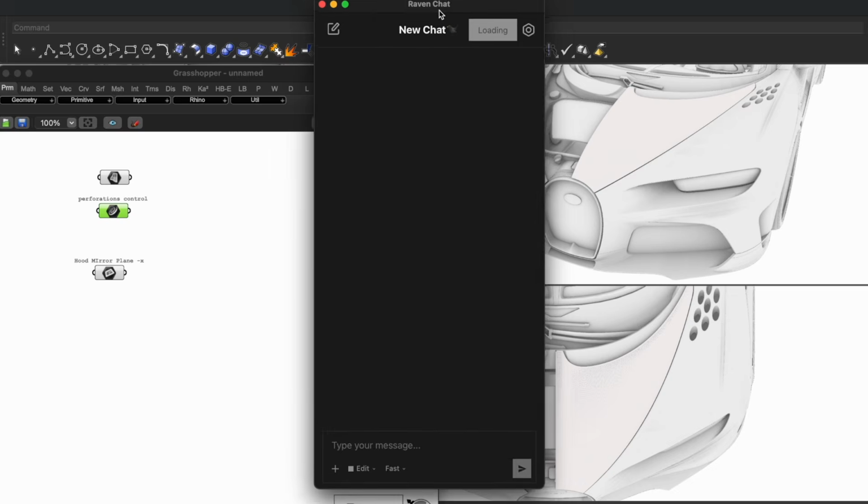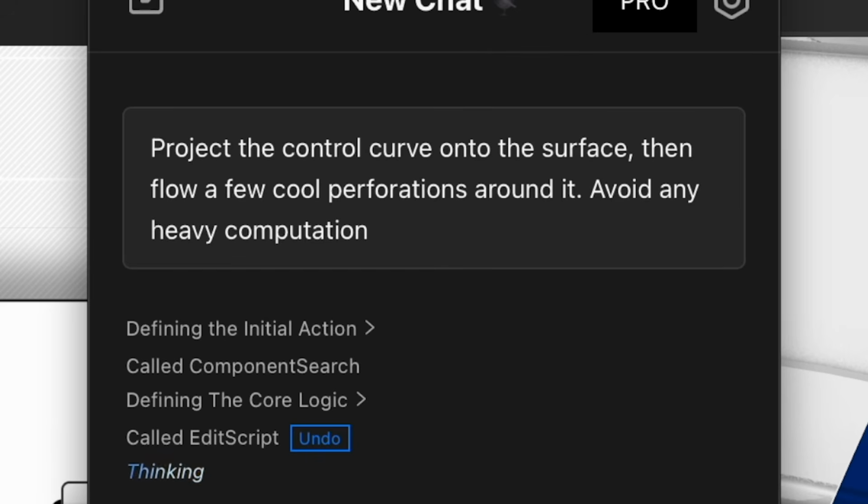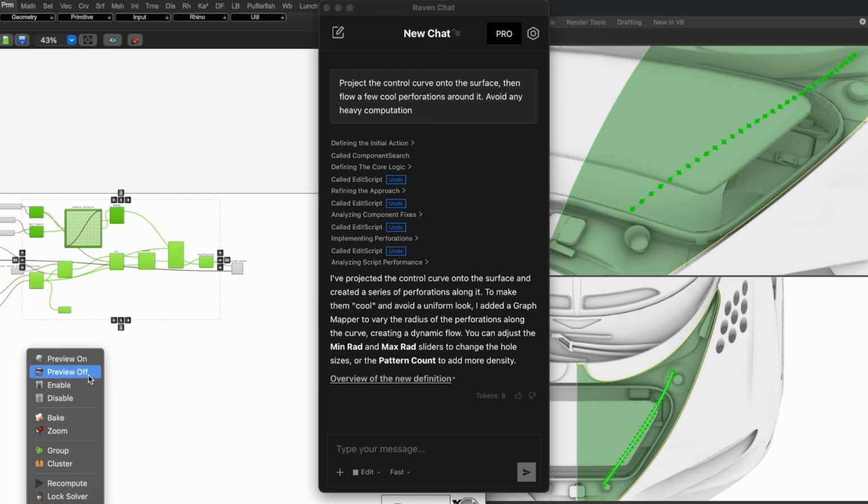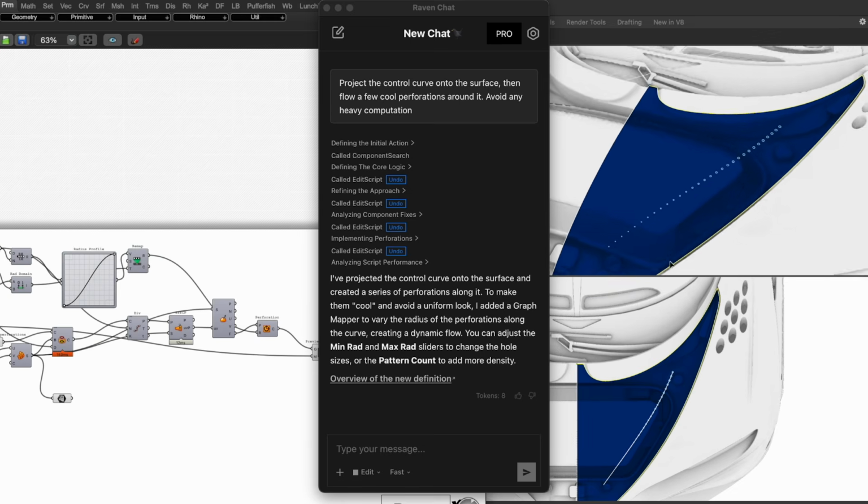Now I will right-click on the curve and give it a nickname. And then I will ask Raven to project the control curve onto the surface, then flow a few cool perforations around it. Avoid any heavy computation. It's just a reminder to Raven because these perforation scripts can get really heavy and I want something quick and easy to just try out. So Raven returned and it added some perforations that flow along the curve. Let's turn off the preview so we can better see what Raven made. So these are the perforations.